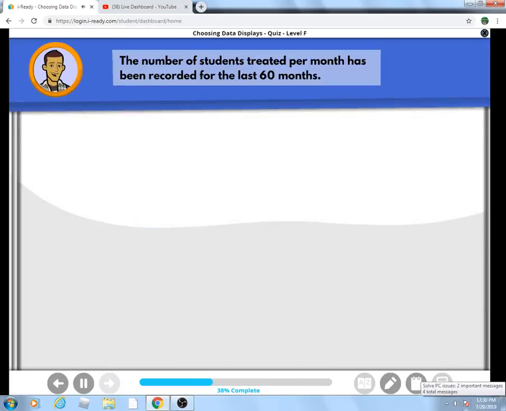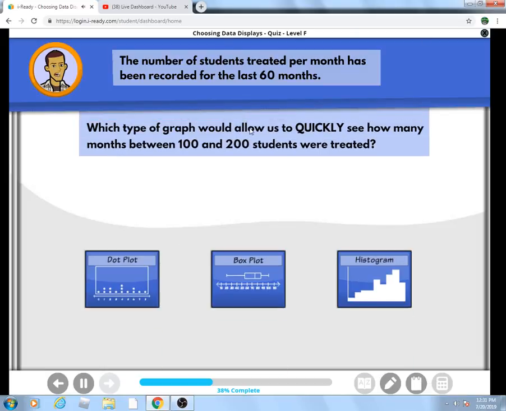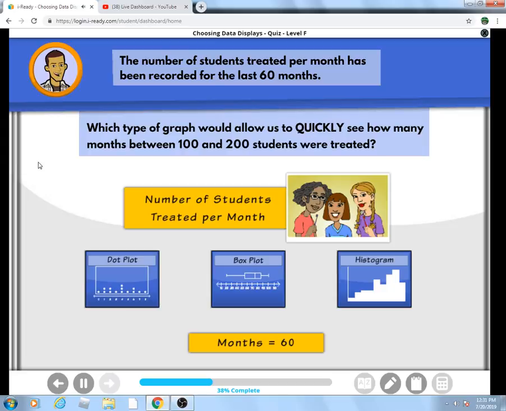The number of students treated per month has been recorded for the last 60 months. Which type of graph would allow us to quickly see how many months between 100 and 200 students were treated?